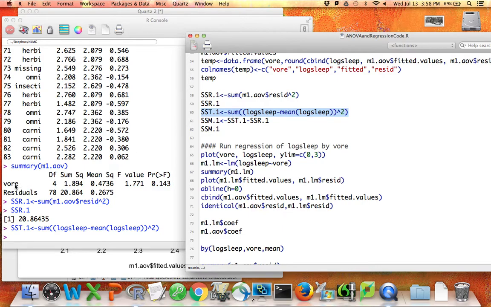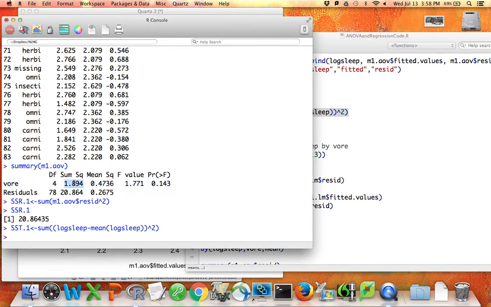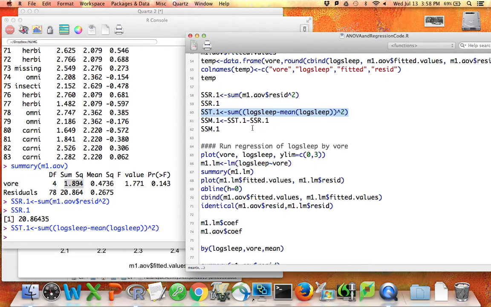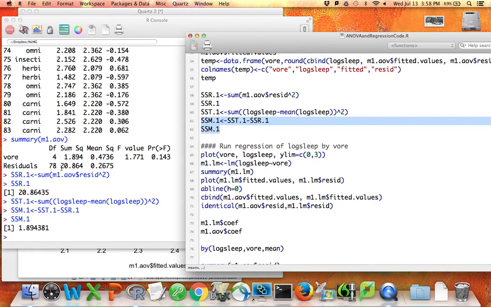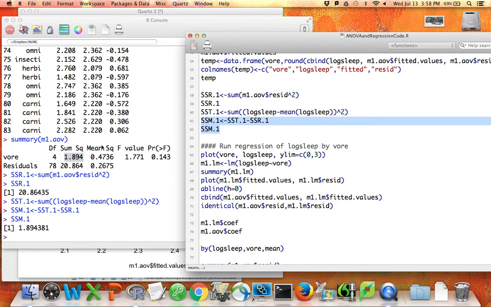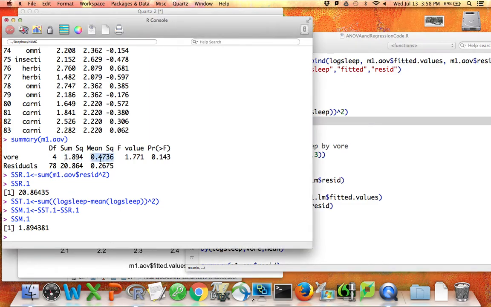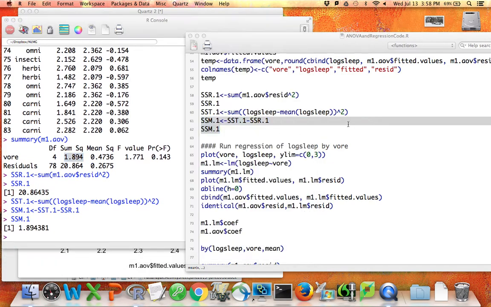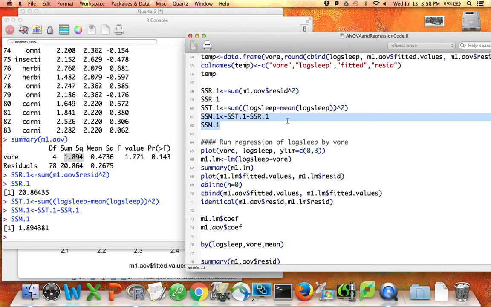By definition, the sum of squares due to the model is sum of squared total minus sum of squared residuals. So if I do that and print it out, now I'm back to my 1.894, and there it is, 1.894. So you can confirm the results in this ANOVA table just based on the data itself. There's nothing mysterious here. Each of the mean squares comes from sum of squares divided by degrees of freedom, etc. So that's the ANOVA. We ran an ANOVA of the continuous outcome on this categorical variable.